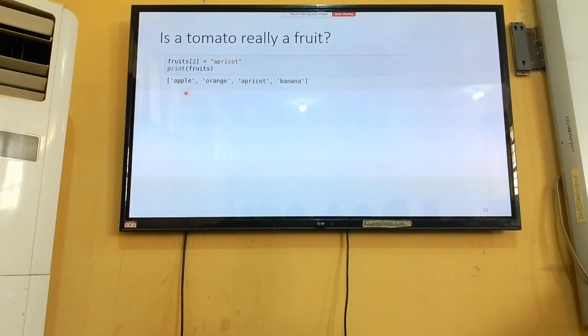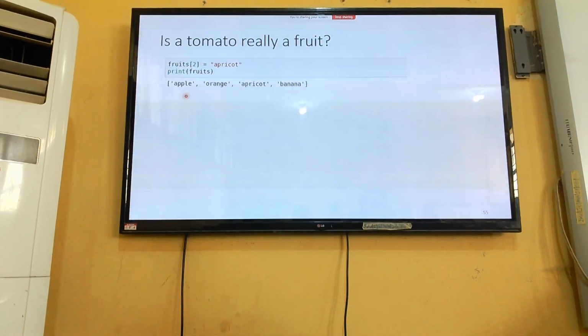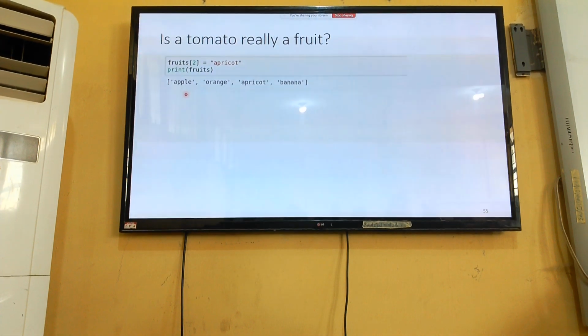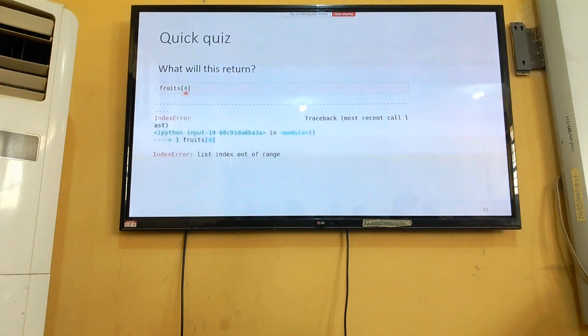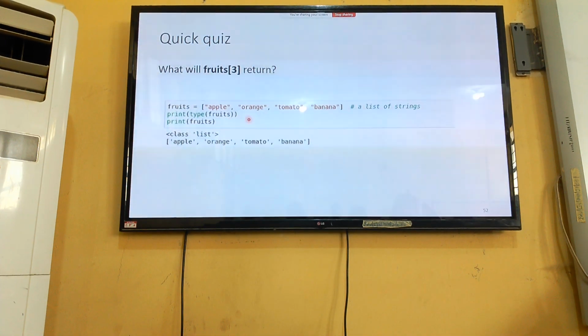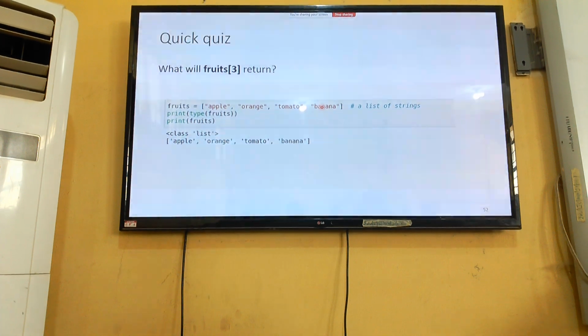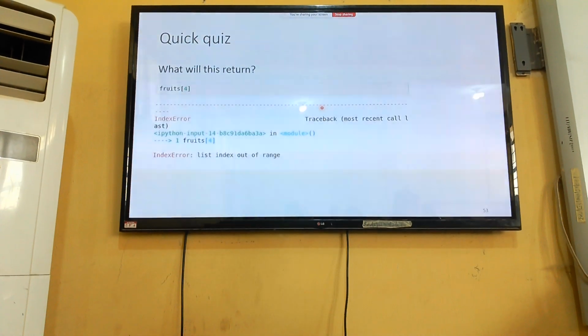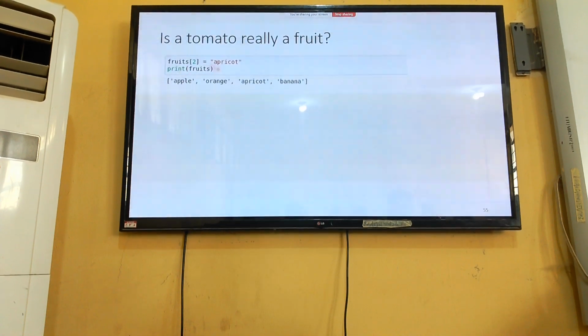One good thing about lists is that they are mutable. They can be changed. Remember, in our initial list, the list contains apple, orange, tomato, and banana. And when you submit this list to whoever, he argues that the third element, tomato, is not a fruit. You are then forced to change it to another alternative fruit. So you can just come here and say fruits 2 is equal to apricot.